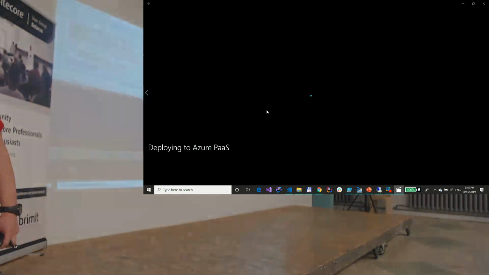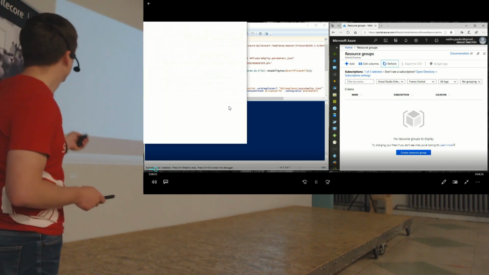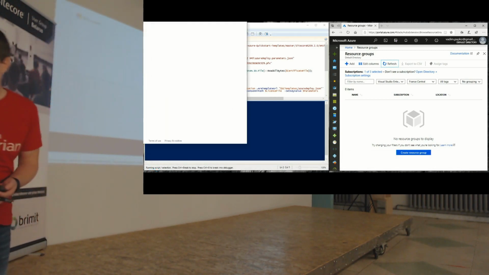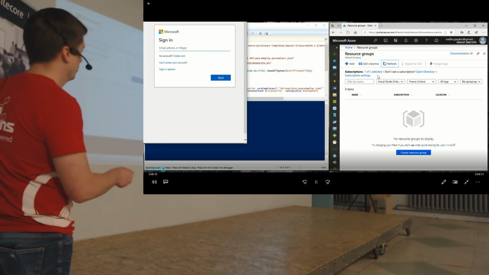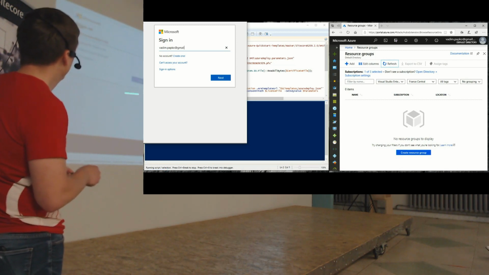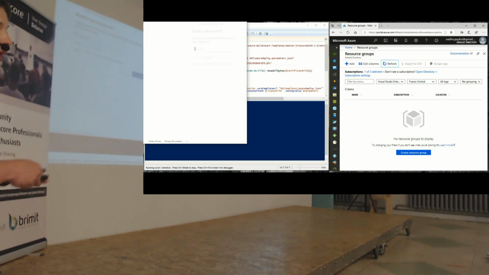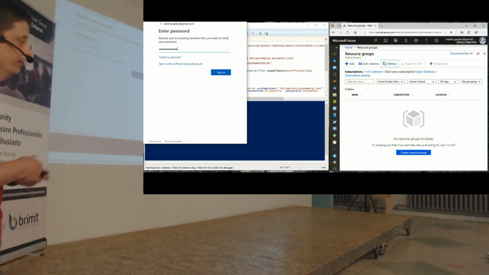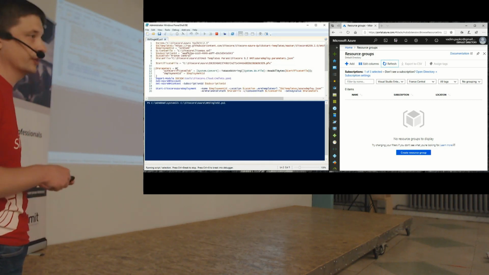So, as you can see here, on the left side we see our script executed. On the right side, we just see the Azure portal with no records. And here, as I mentioned before, I need to log in with my credentials in the Azure portal to validate it, and so right now the process has started.